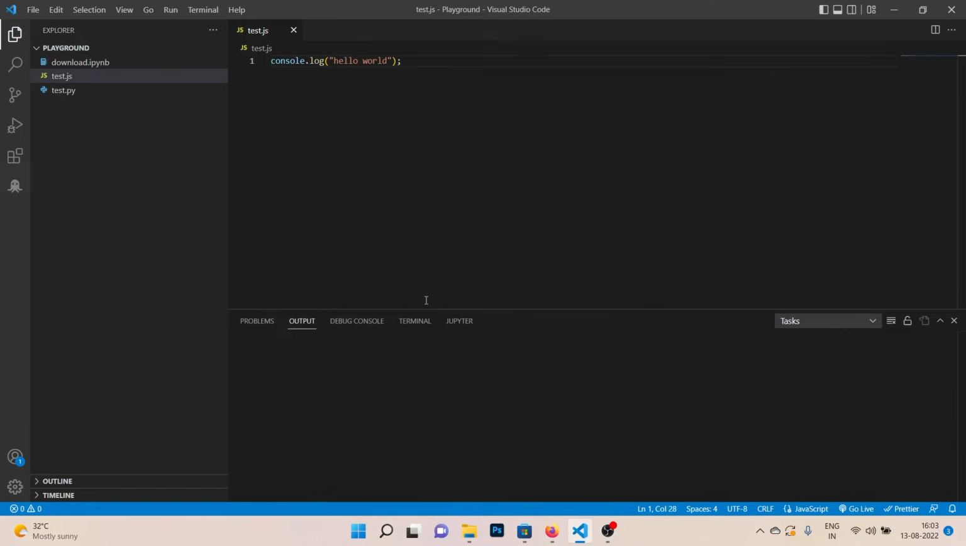Then to check if it's installed on your computer, go to the terminal and type in the following command, which is node -v. Hit enter and it will give you the version of your Node.js.